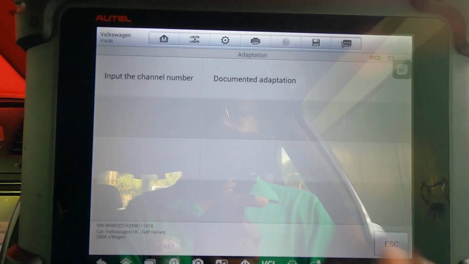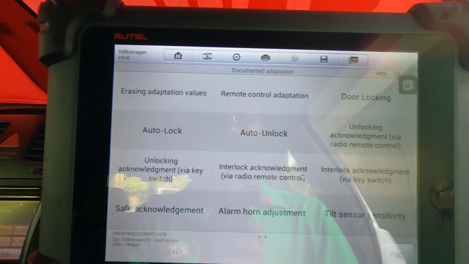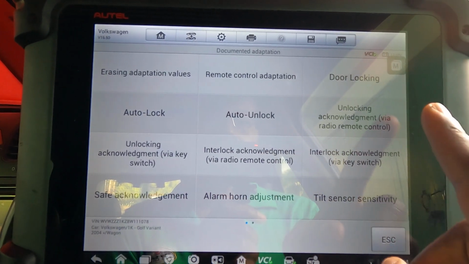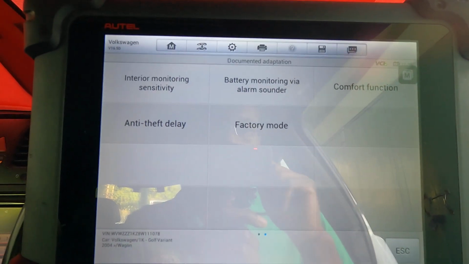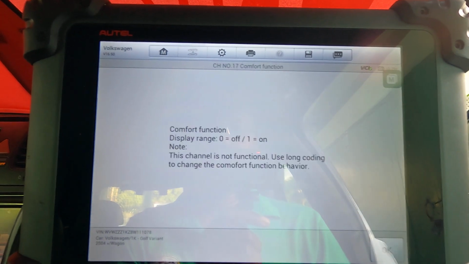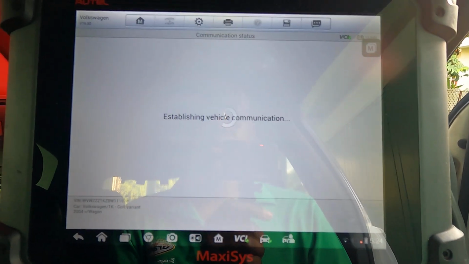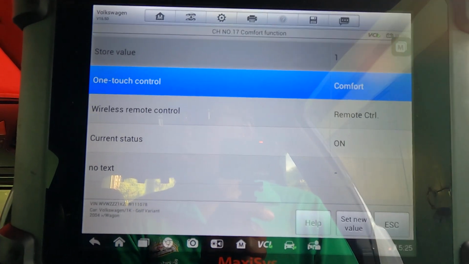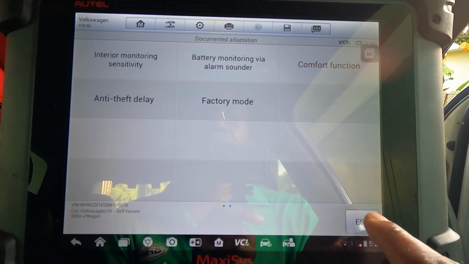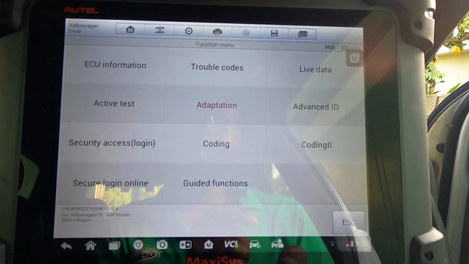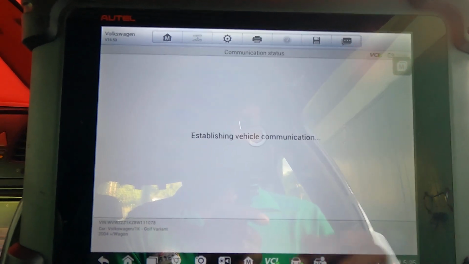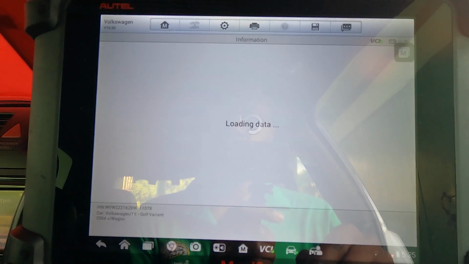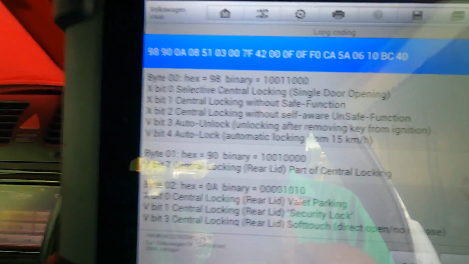Adaptation is what we're looking at. Oh okay, this exists. This seems to be what he's looking for. Increasing adaptation values, all of them up. Comfort function. Okay, yeah, it's if the remote is on or off, but that's not quite what he wants. As I had said before, this would be a coding option yet again. So let's go coding. Let's hit set value. This looks kind of more like what he's looking for.